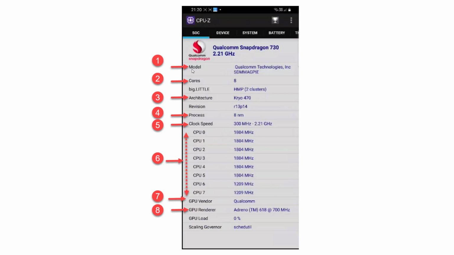Point 1, model. This smartphone is using Qualcomm technology. As we have discussed earlier, Qualcomm is one of the most popular brands of processors. Next is cores. This smartphone has an 8 core processor. Also, current smartphones in the market have 8 core processors. Next is architecture. This smartphone is using Kryo 470 architecture. Kryo 470 is a series of custom built ARM architecture. As we have discussed earlier, ARM architecture is the most used architecture for processors.